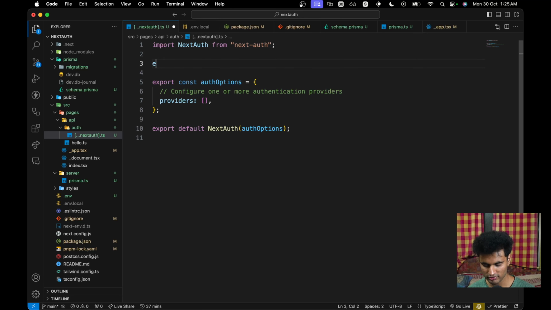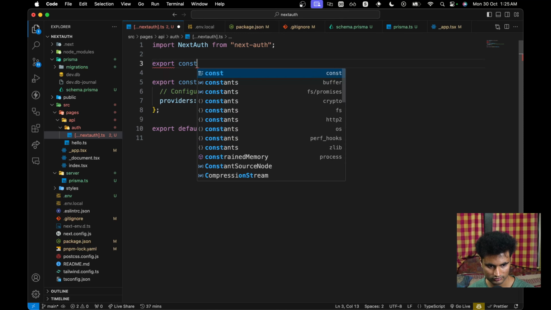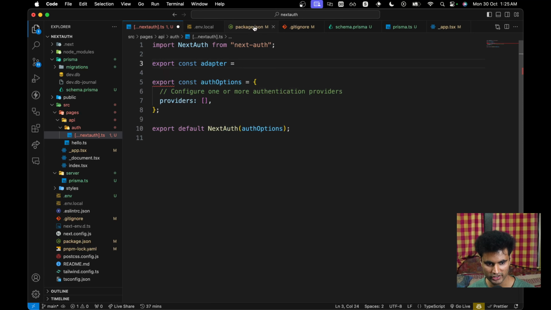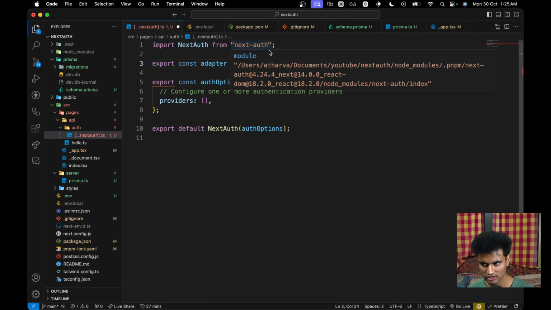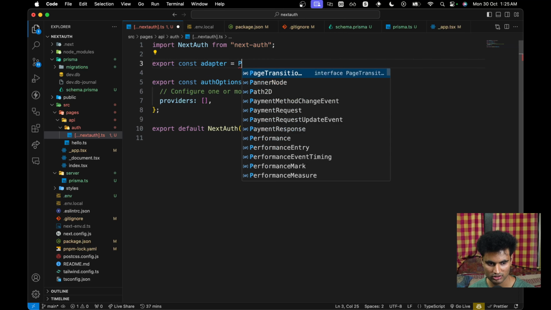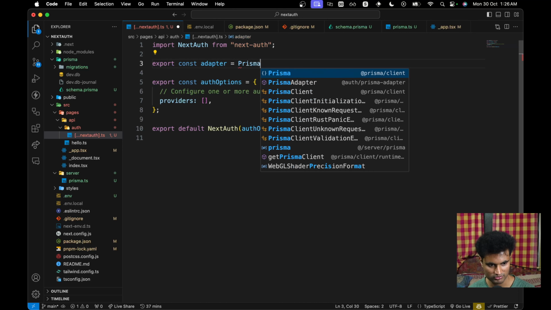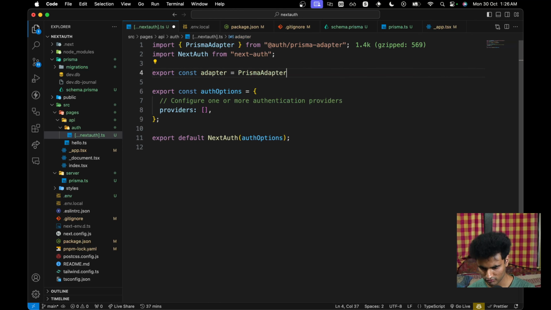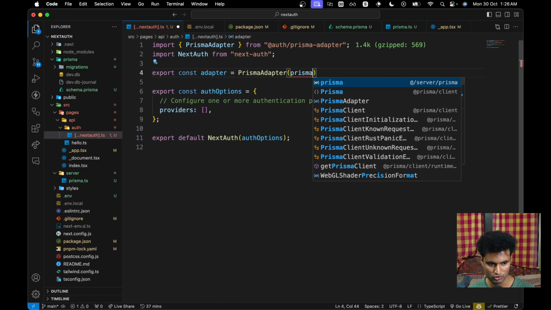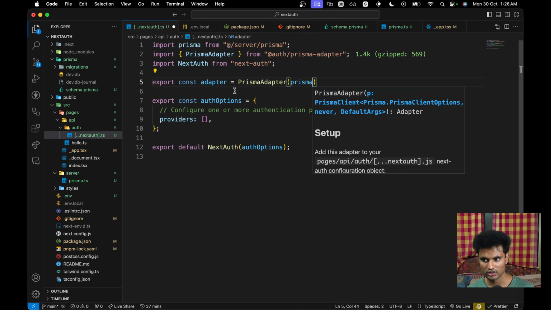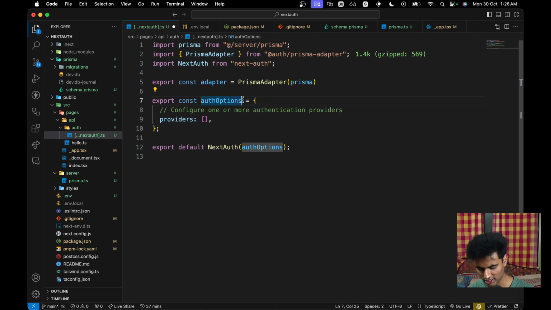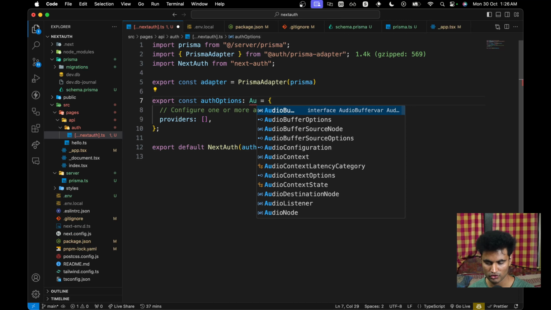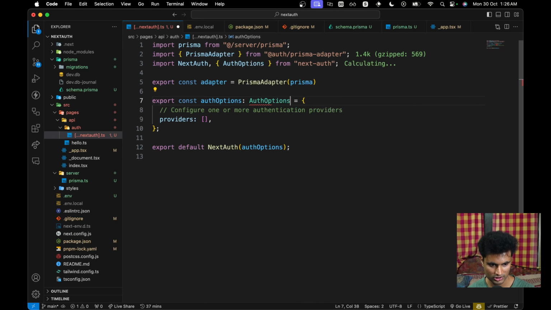So we're going to do export const adapter. We're going to export this because we might need it somewhere else, but if you feel that you won't need it anywhere, feel free to just ignore it, but I'm pretty sure I have used it somewhere. So Prisma adapter, and we're going to pass in Prisma here, which we have exported from the prisma.ts file. Now we can simply give it a type so that it's easier for us to code here because of autocomplete. So auth options, and now we can simply have configuration here.